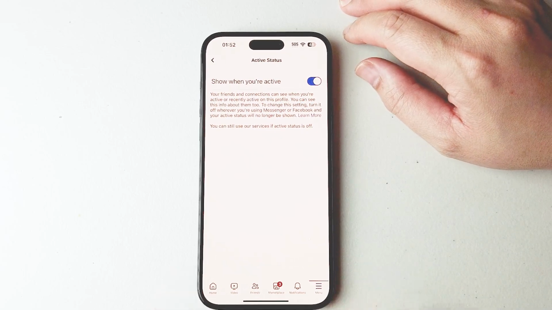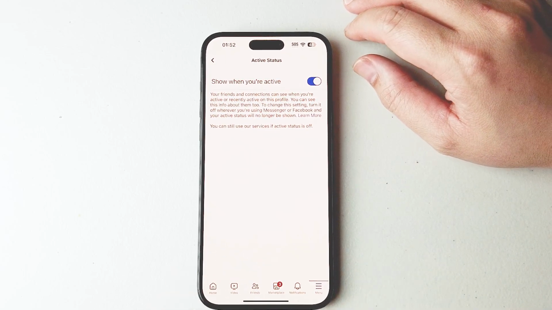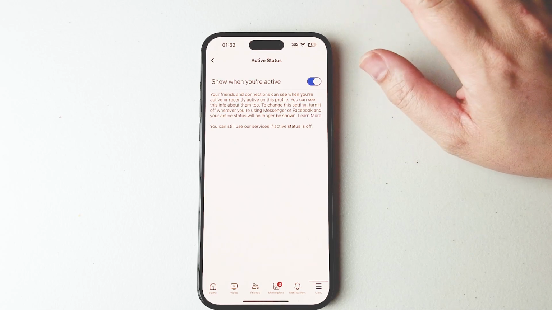So there you have it, everyone. Just a quick tip on how to turn off active status for Facebook on the iPhone 15 Pro Max.